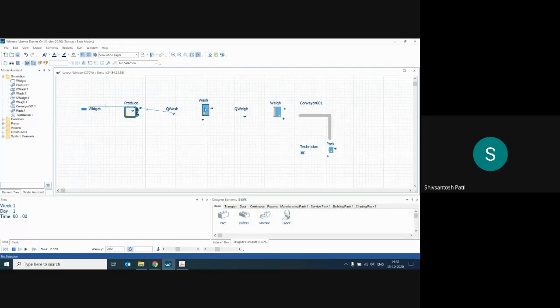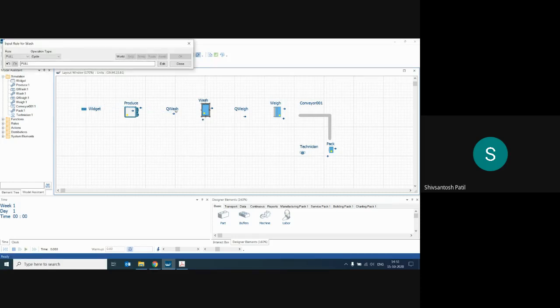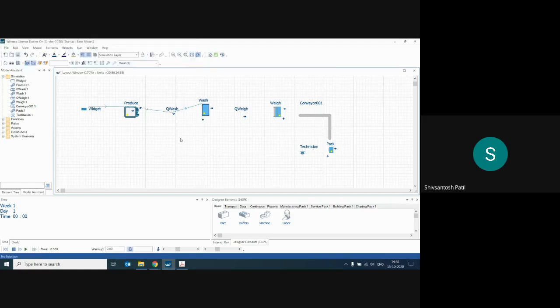So I have to select the wash machine. I have to click on input. So now for the buffer, input is coming from the wash. So I have to select wash input. From where? Input Q wash, and I have to say okay. So this is how the flow is going. Simply you have to follow that. Wash input output.